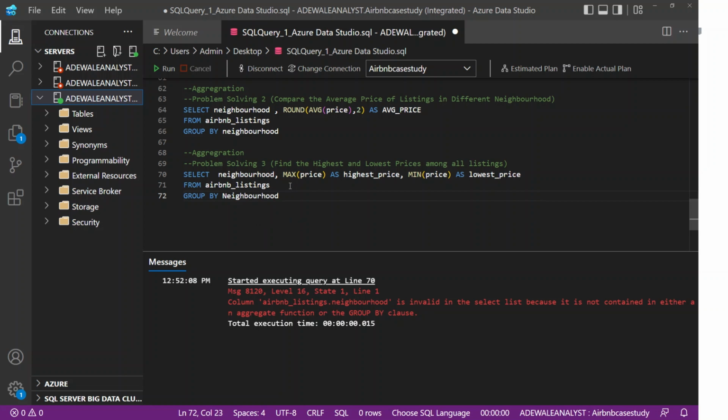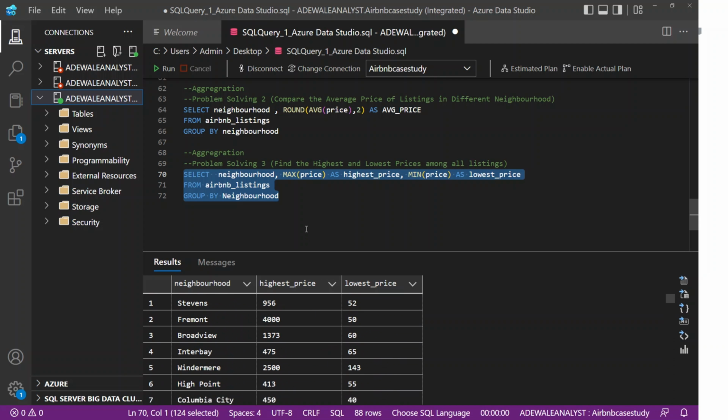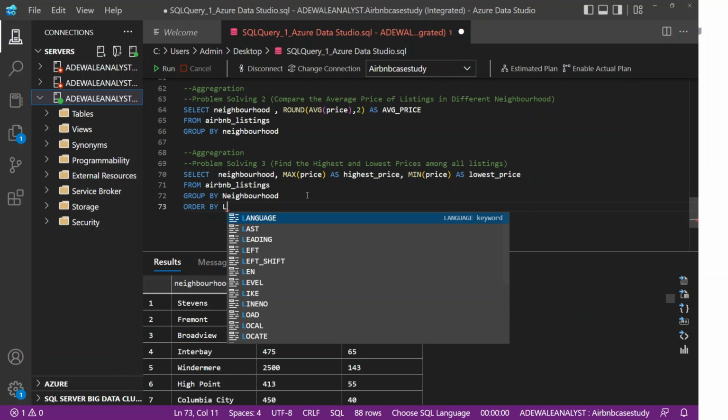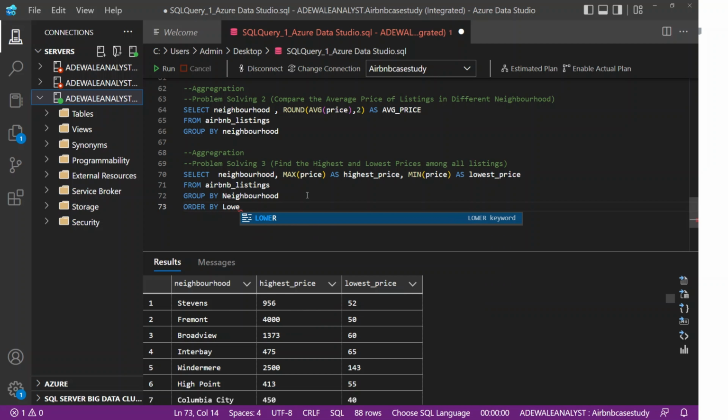So you can see by different neighborhood the highest in each neighborhood and the lowest in each neighborhood. Another thing I can introduce here is an ORDER BY. Maybe I want to see the lowest first. So I want to order this by the lowest underscore price.